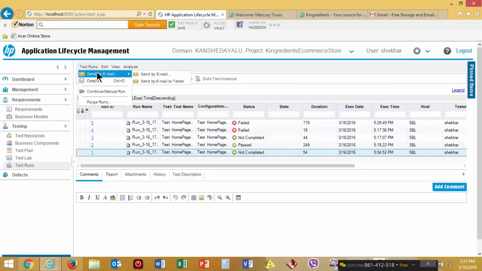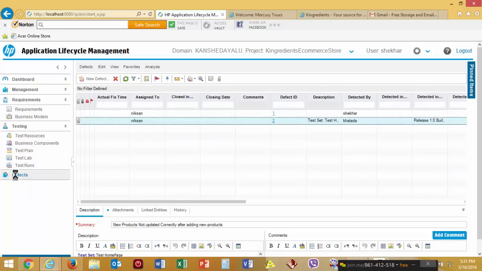You can send most of the information you add in QC or ALM to someone, via email or something. All right, now let's go to defects and I'll wrap the session there. So if you see here, that particular defect which we added from the test is now added as defect ID, automatically ID 2, that all the information is there, that defect is there. I can open it from here.